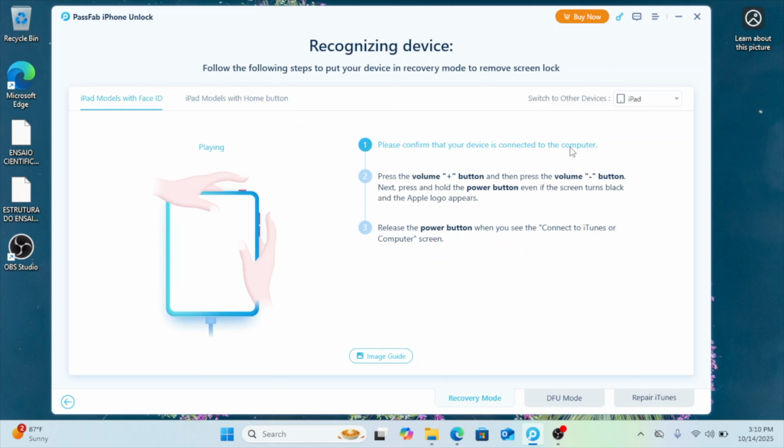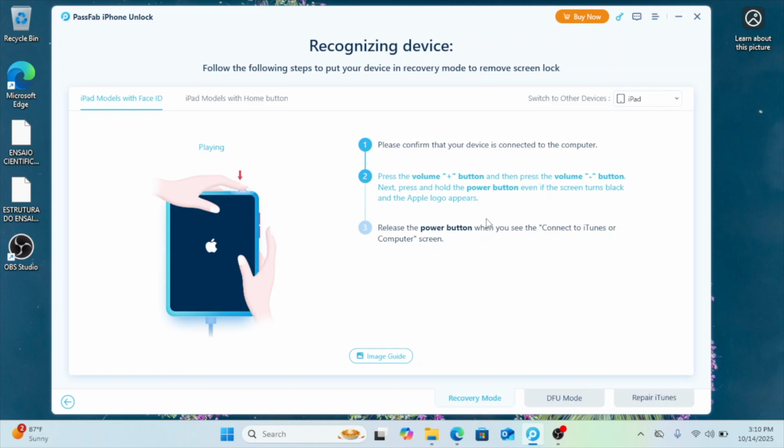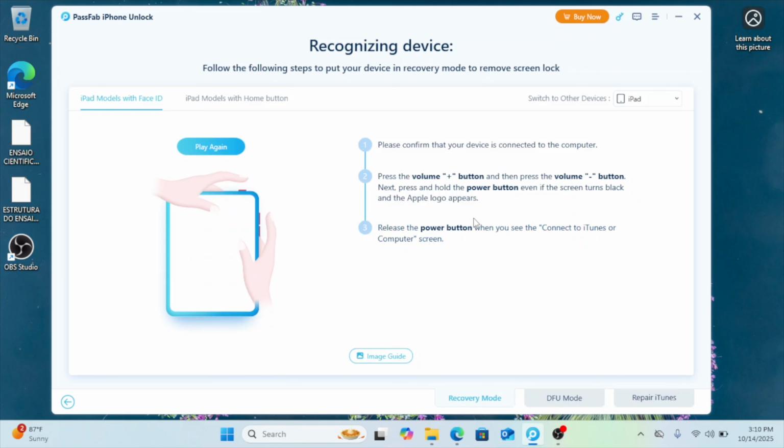Okay, you need to confirm that it's connected. Now you need to press the volume plus button and press the volume negative button, and then press and hold the power button here until you go into the recovery screen or menu. So once you are in the recovery menu, you'll next up follow here with the steps that are going to appear here on Passfab iPhone Unlock to quickly unlock your iPad device, and you'll be good to go.